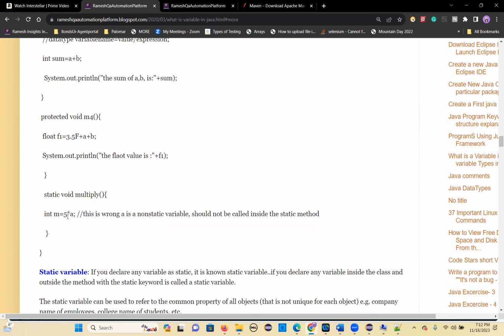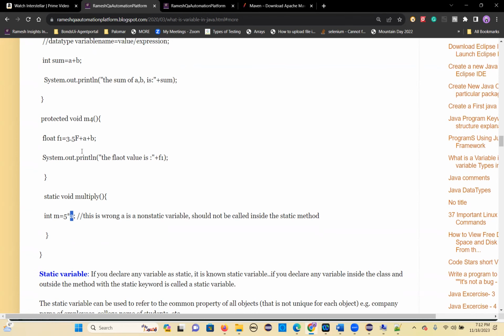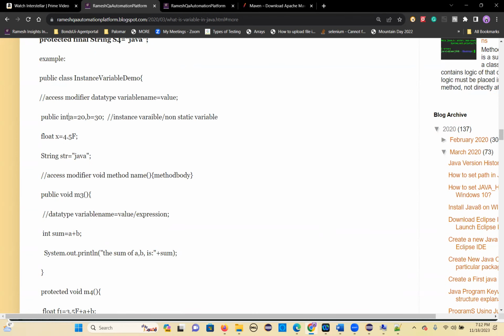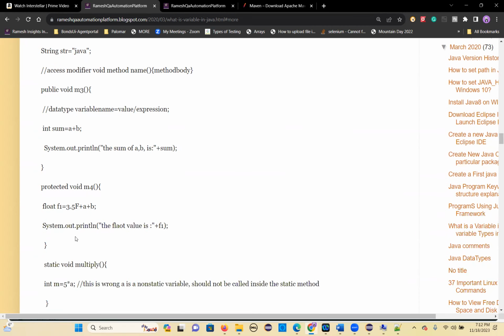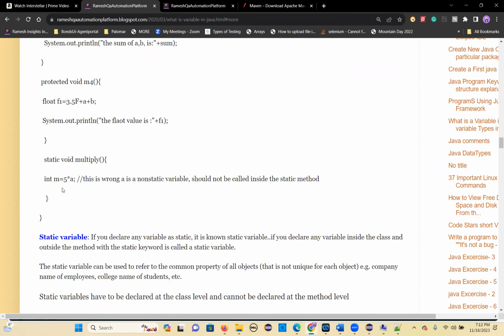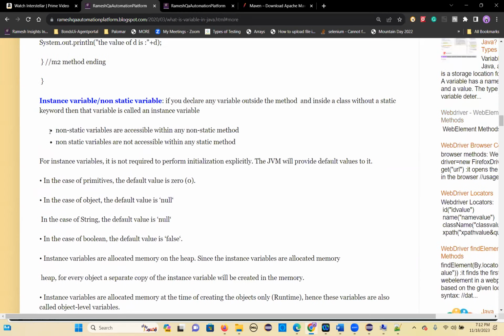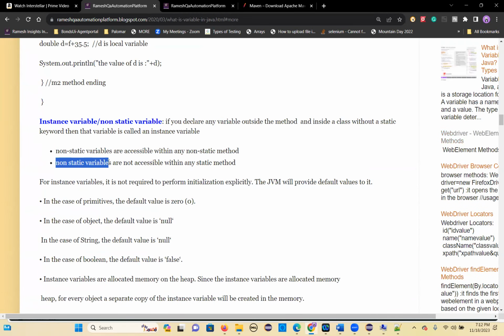Inside the static method, I'm trying to use A. What type of variable is A here? Non-static. So can I use a non-static variable inside the static method? No, then you will get an error in this line. As per this statement, non-static variables are not accessible, not used in the static methods. You should not use them in static methods directly.